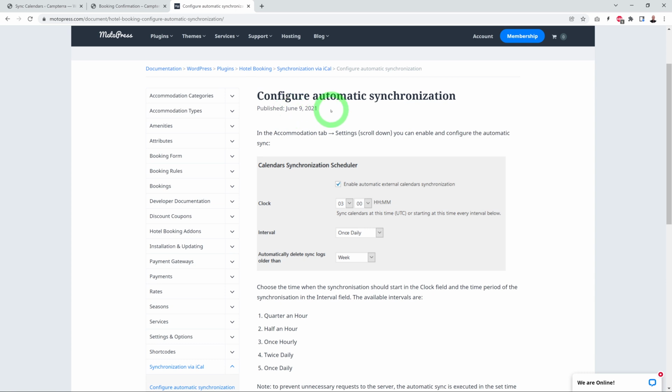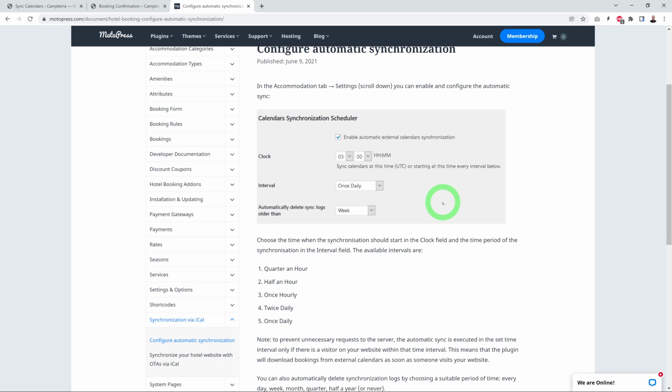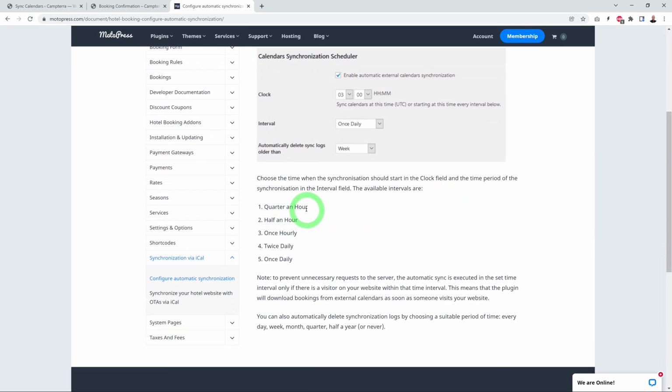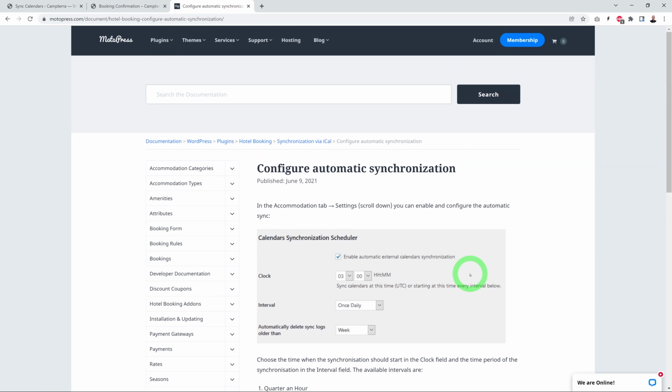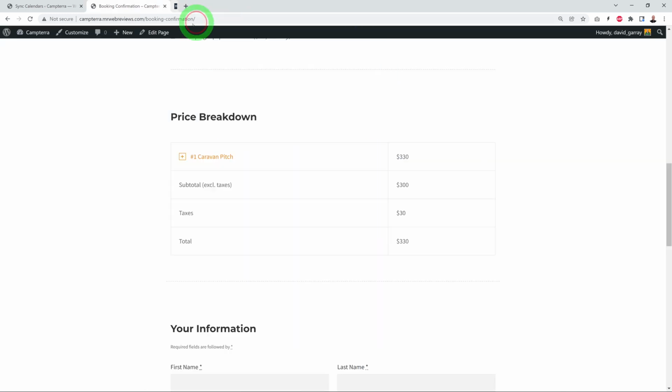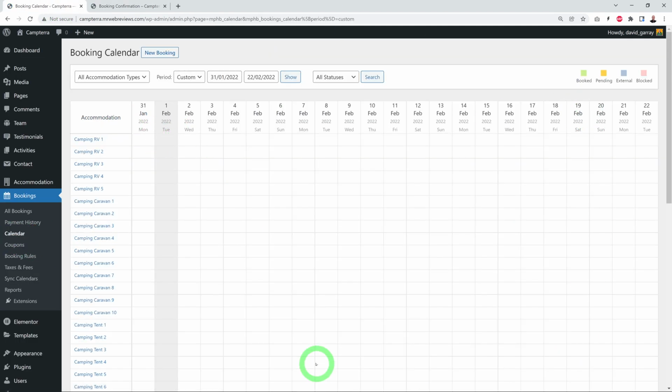So as you can see, you can configure automatic synchronization, and this will run every day at a specific time. And then you can set this up every quarter of an hour, every half an hour, every hour, twice daily or once daily. So depending on how busy your campsite is, you might set up this differently. And this will run a cron job, and it will import all your bookings from all these different sites automatically onto your calendar here. And they will all display here automatically for you, so you won't have double bookings taking place.